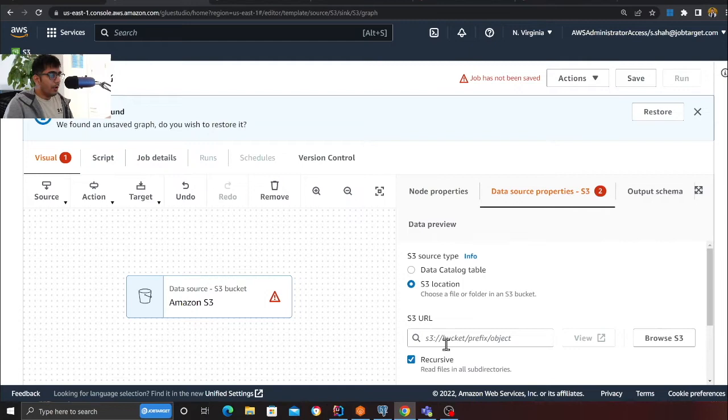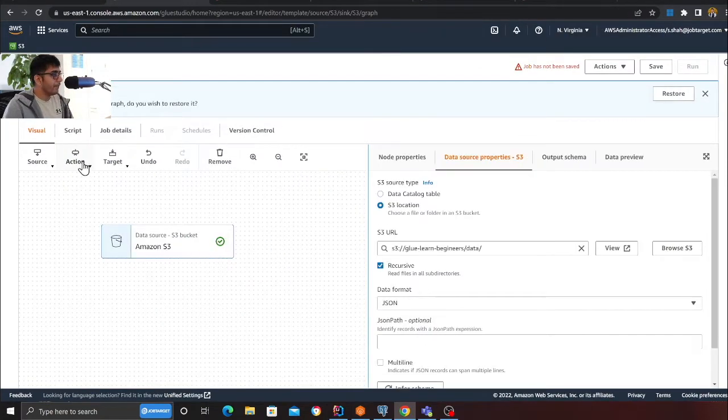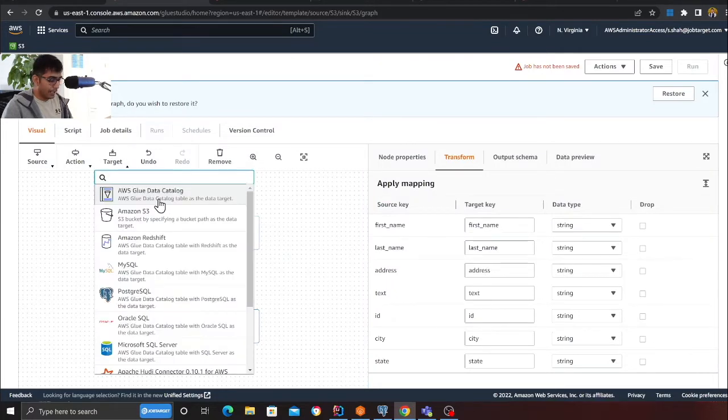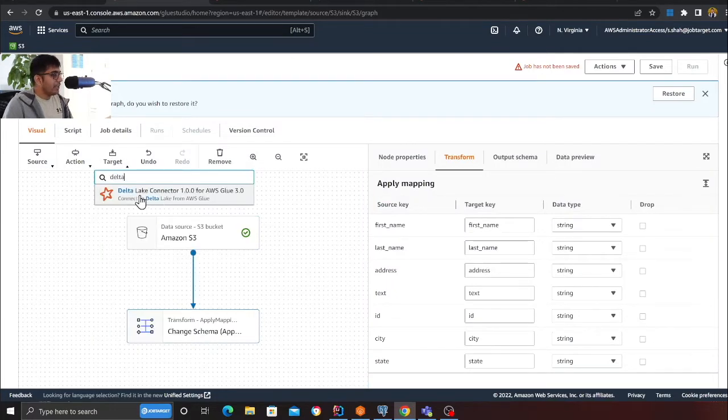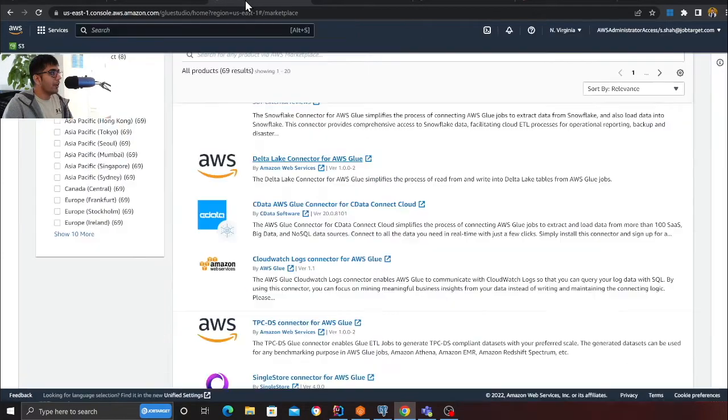Now over here, I'm going to put the S3 path. So I'm going to read from S3, apply a transformation, and then in the target, I'm going to select Delta. Here you can see there is an option called Delta Lake connector. I'm going to select that from the drop down, select the Delta connector. And then here we're going to click on add option. Then we're going to add a path where you want to store the data on S3.